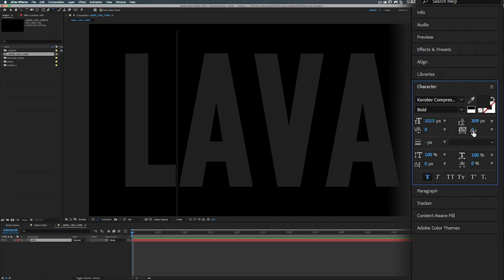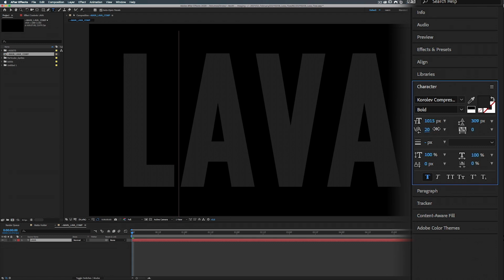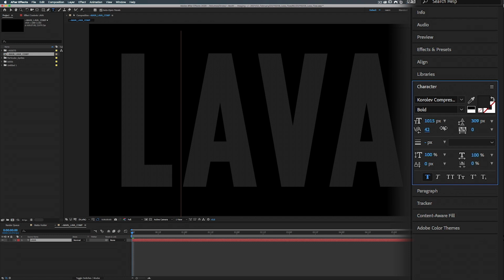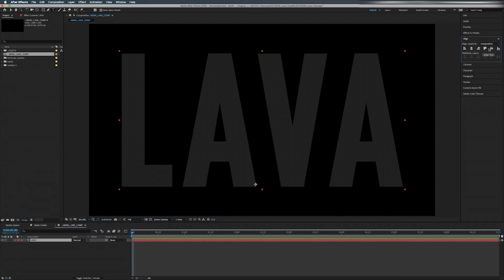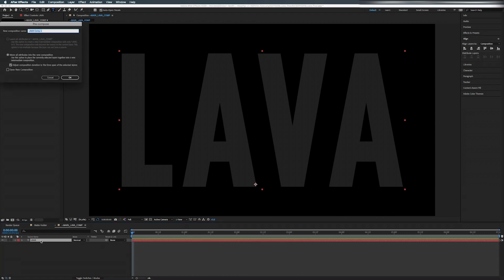Let's get a little technical in here. Let's spread this out a little bit. There we go. Better kerning. Now we can go back in and realign this. All right, so now we're centered and we have our lava. So what we're going to do is Shift Command C and pre-compose this. We'll call this logo / text holder.